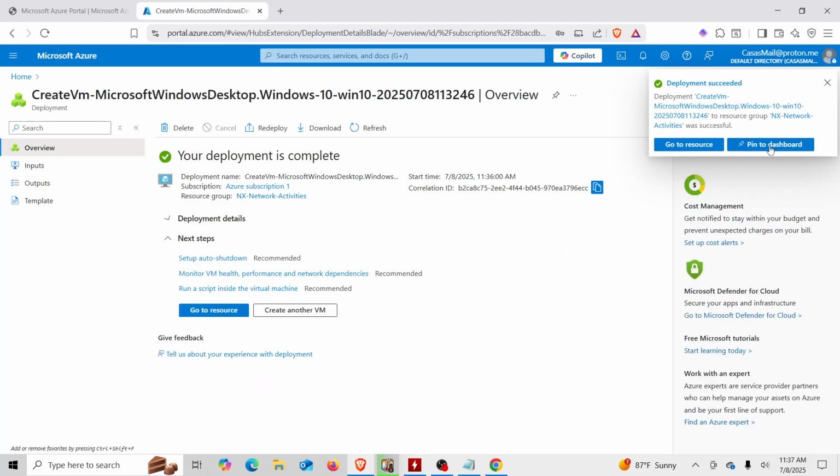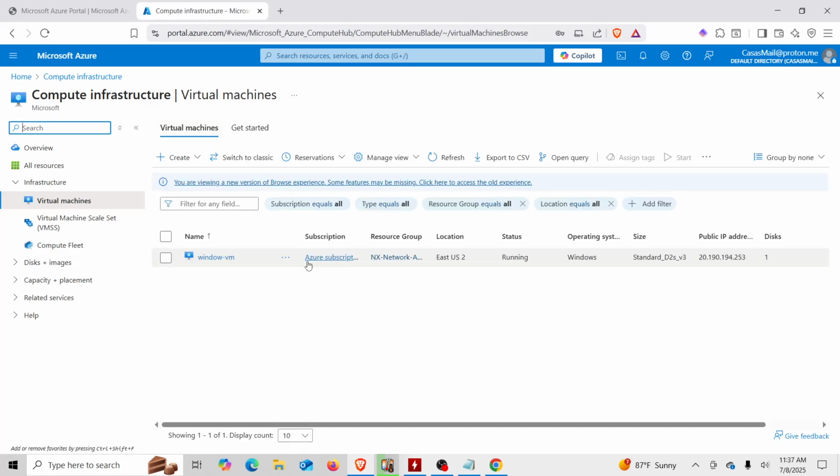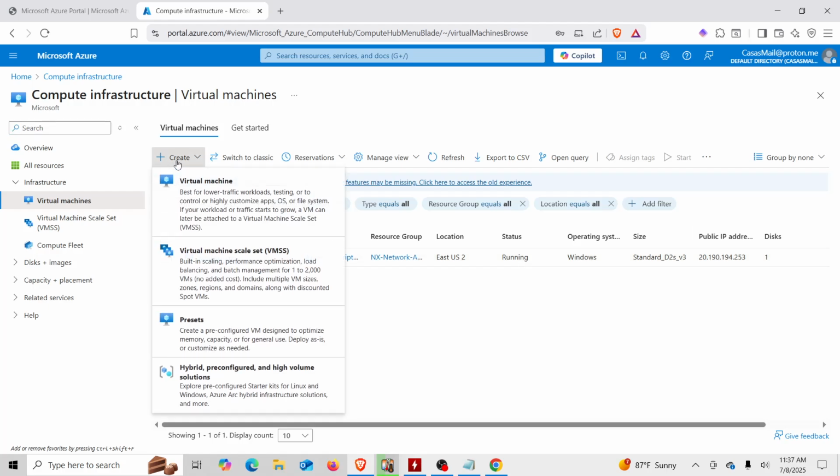And there we go. Our virtual machine is finished being created. So going back to the home page. And now we're going to create another virtual machine. So you can use the search engine, or I'm just going to click here, virtual machine. So there's our Windows virtual machine already created. So we're going to create another one. So I'm going to click on the create button here and click virtual machine.